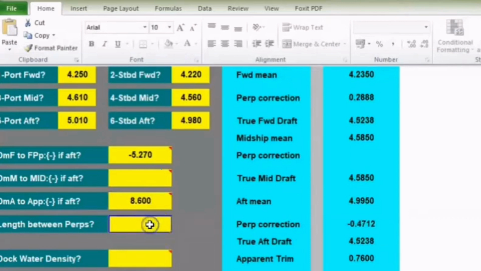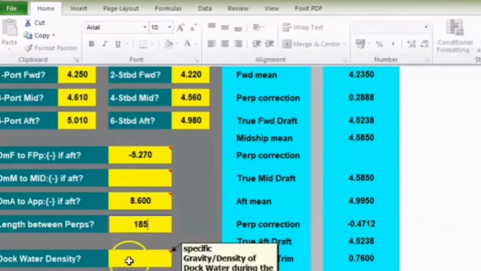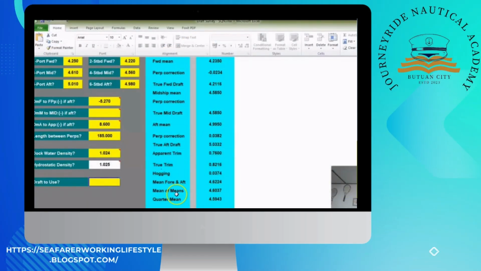Input the LBP of 185.0 and the dock density of 1.024. The blue corner automatically generates data using the formula learned in 3 steps during manual computation. Proceed to the draft to use cell. Copy the data from the blue corner's quarter mean, resulting in 4.5943 meters.